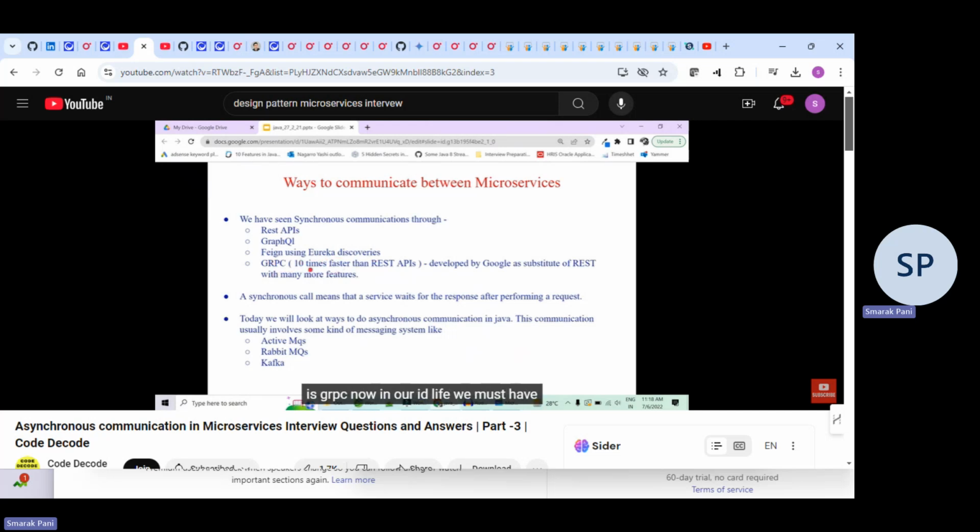Now, in our IT life, we must have used at least two of these synchronous communications, where gRPC is the most common one nowadays, because gRPC has proven itself 10 times faster than REST APIs. It is developed by Google and is a substitute for REST with many more new features.